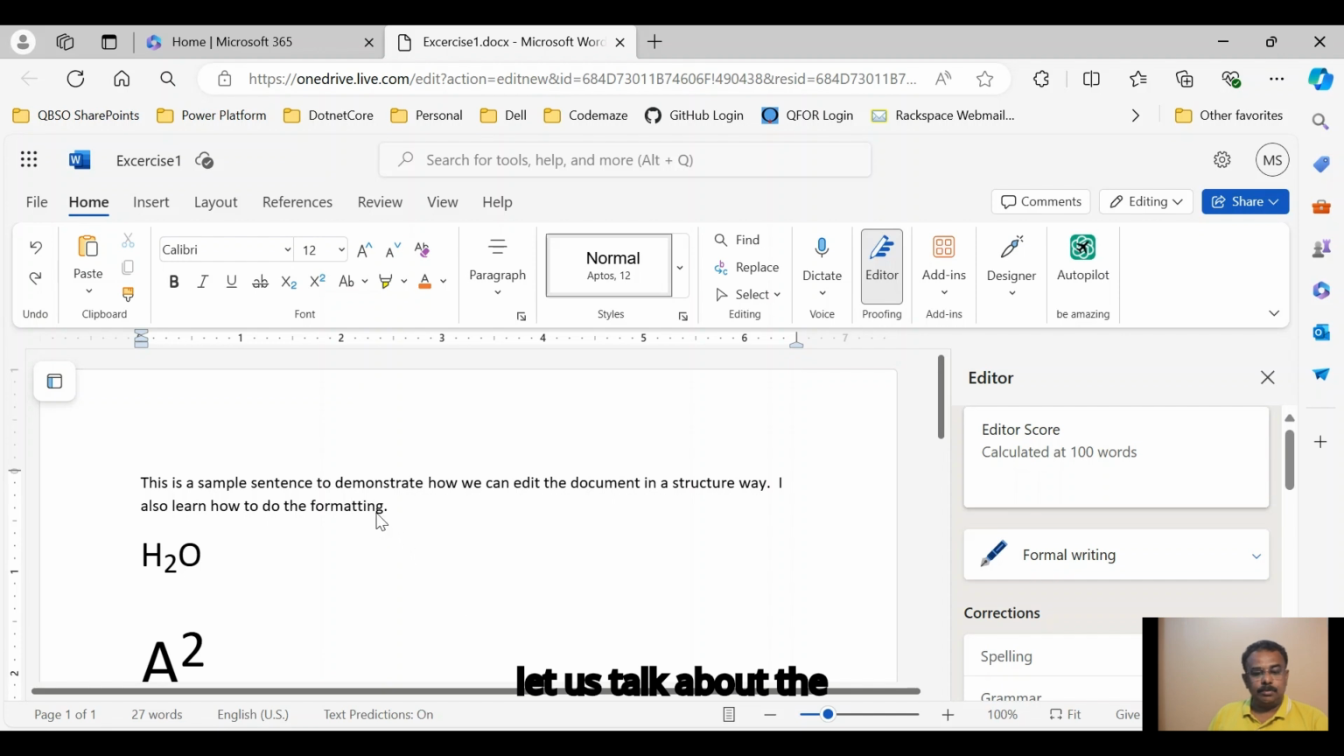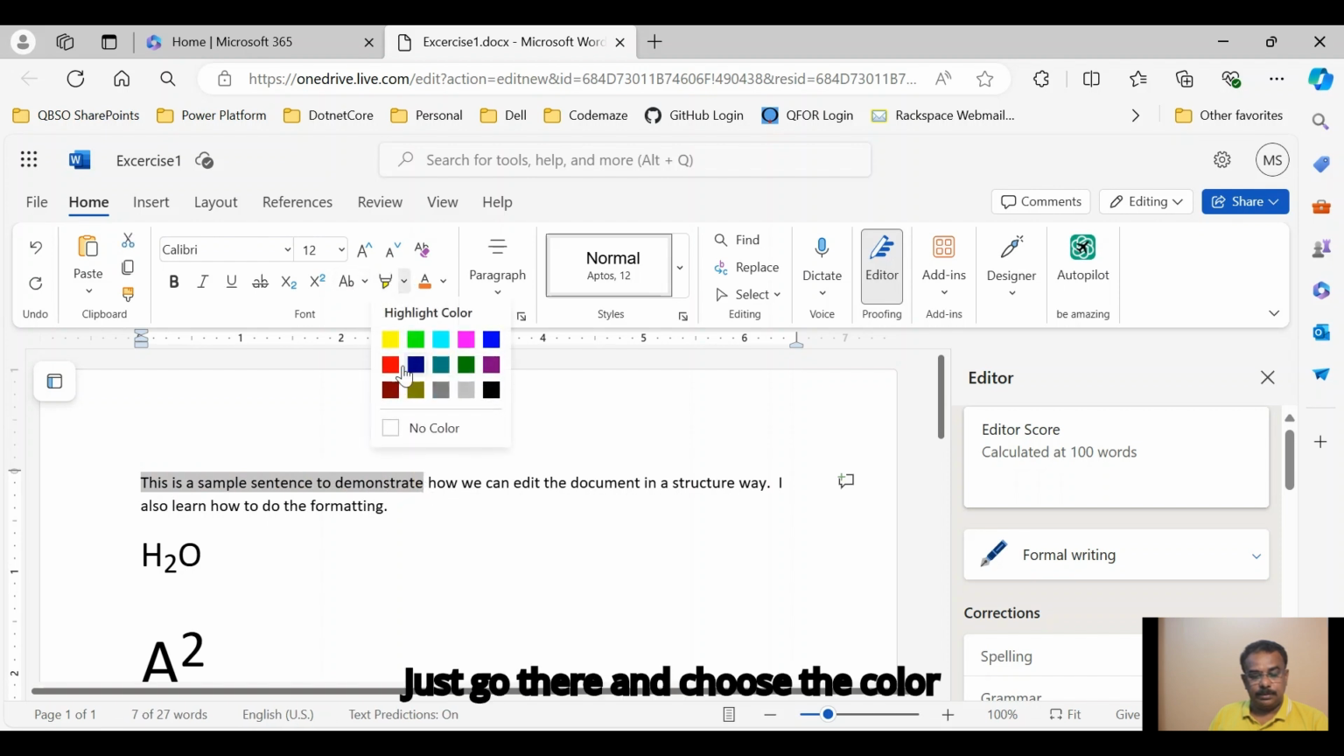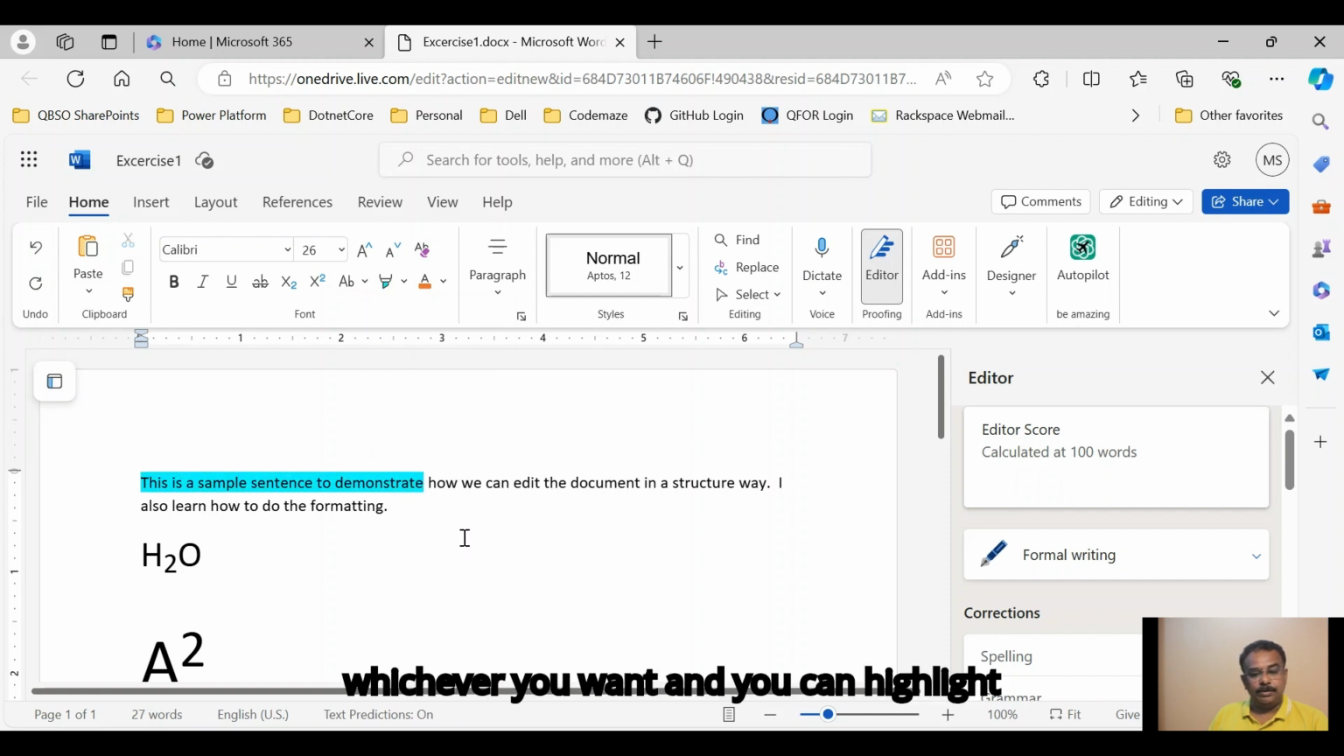Now let us talk about the buttons which are remaining. We will go through the change case button a little later. So let us go through the highlighter and the font color. The highlighter is something like, if you want a part of your text to be highlighted, you just select and highlight it. And if you want to change the color of the highlighter, just go there and choose the color whichever you want, and you can highlight it.